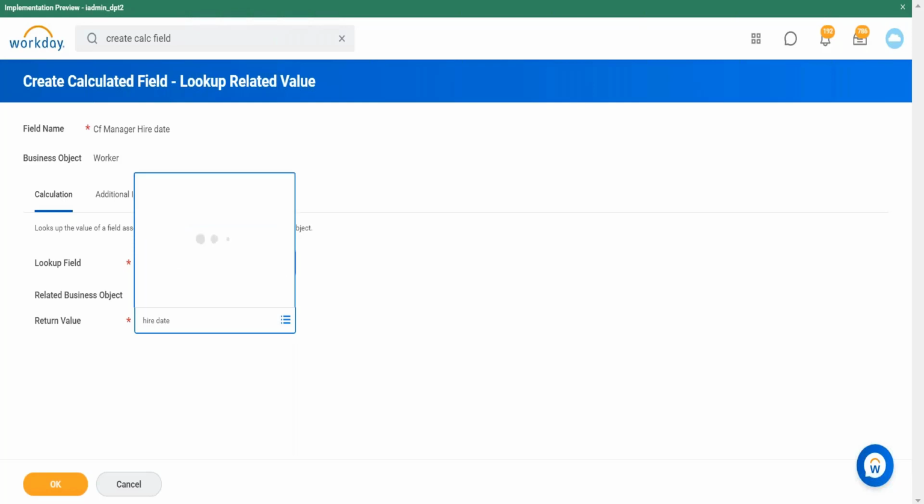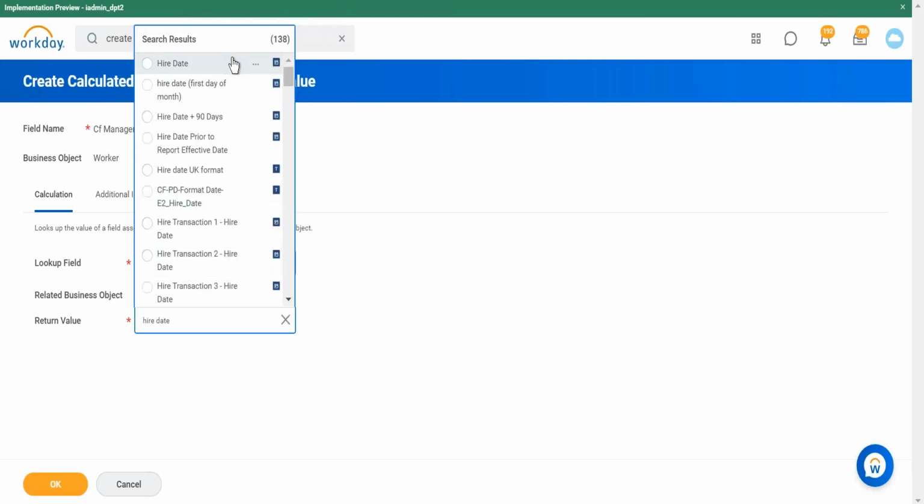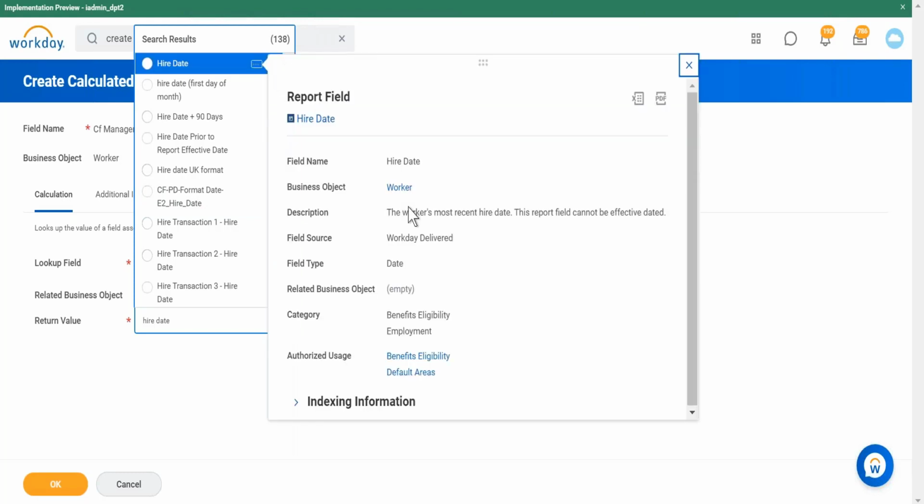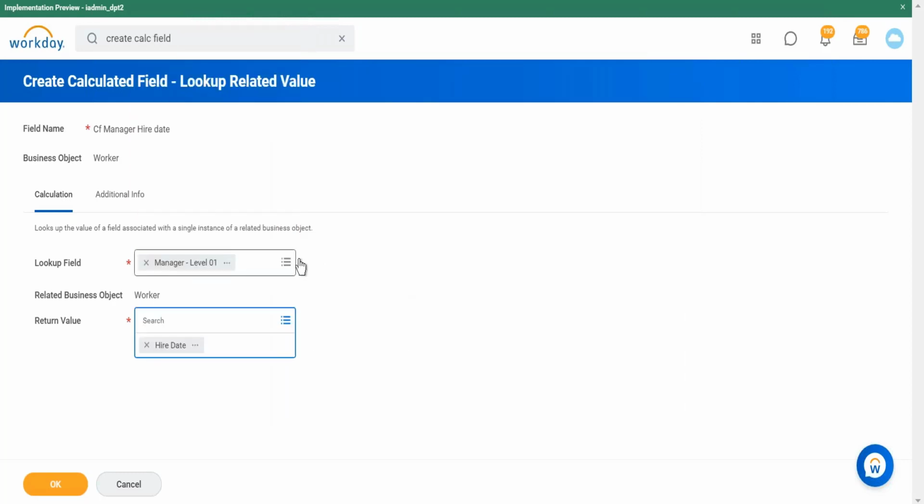So if hire date is there on the position BO, then it will be showing, right? Yeah, but then that will be a different field. Right now, the one I have selected is on the worker BO. Workday is going to throw an error if I keep this same field. It's going to say that the field you're choosing is not on that BO. So I'll have to look for the position related hire date field. There can be multiple fields with the same name, but you always have to click on these related action dots and see which BO they are built on, and check the description of that field to make sure you are selecting the right field.